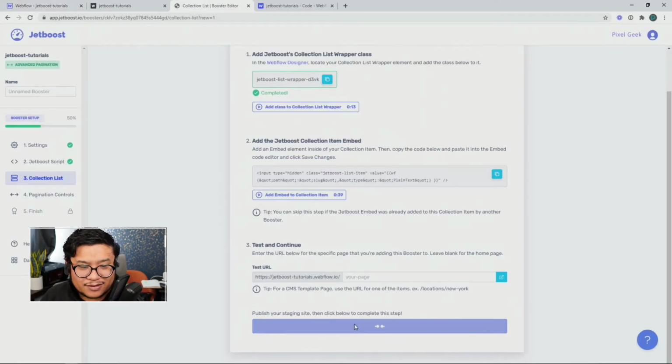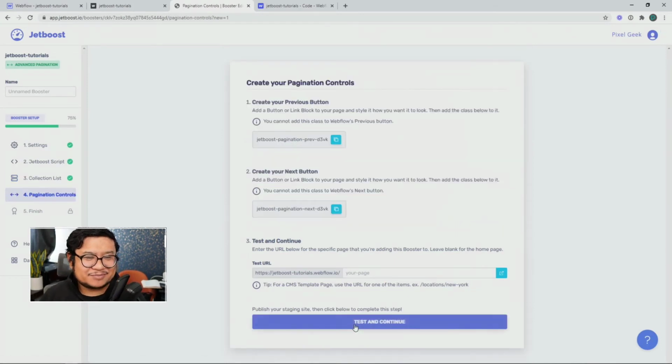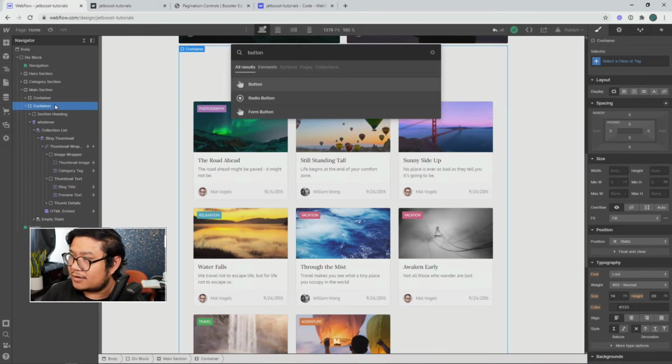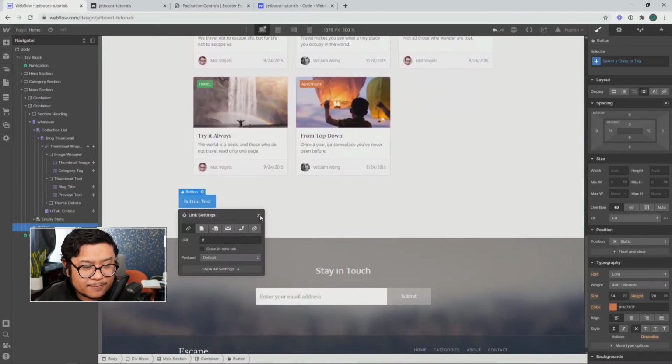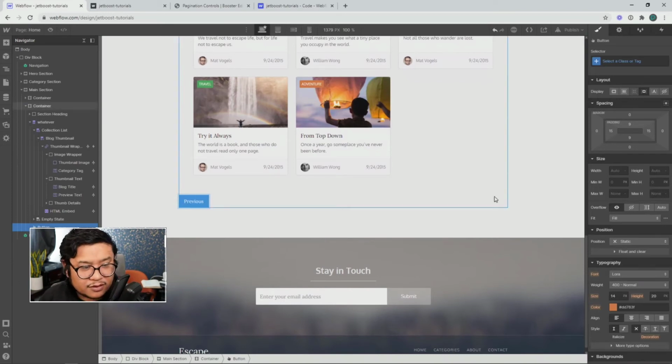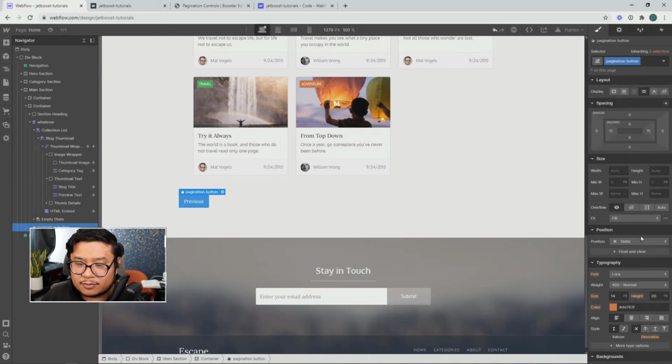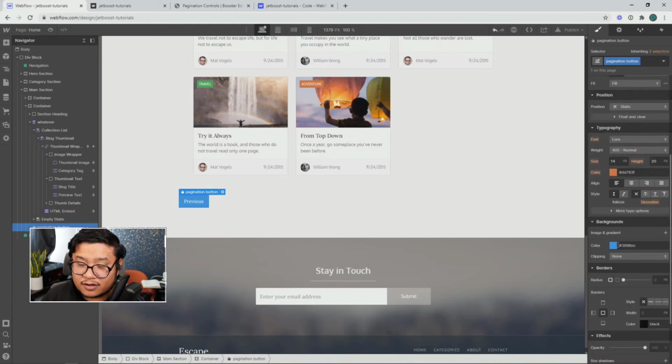Here we go. Yay, okay, now we got our check mark. And now we got to make our pagination buttons, the previous and next. First thing I'm going to do is go to my container, Control E, and type in button, which adds a button right here. I'm going to double click and call this previous. And let's style this. I'm going to give it a selector name of pagination button. Let's say the color is this blue and the hover state is white. All right, so there we go. And I'm going to take this button, copy and paste it so we have a next button.